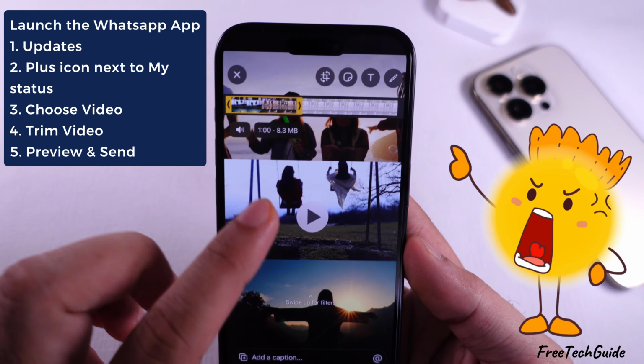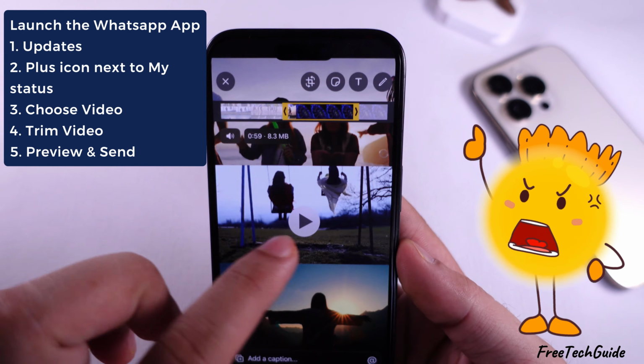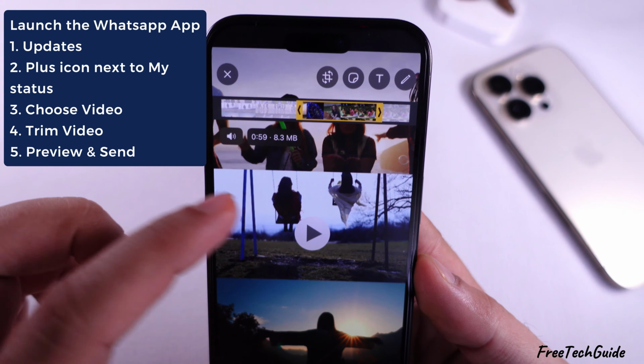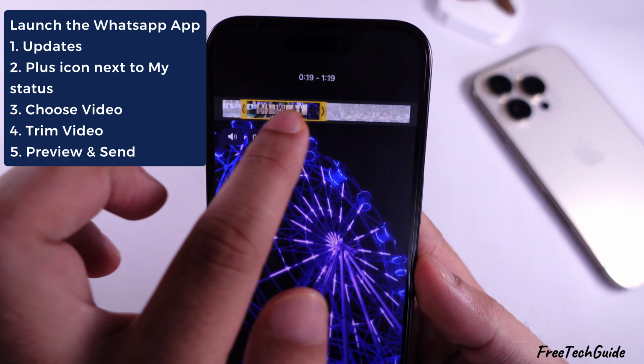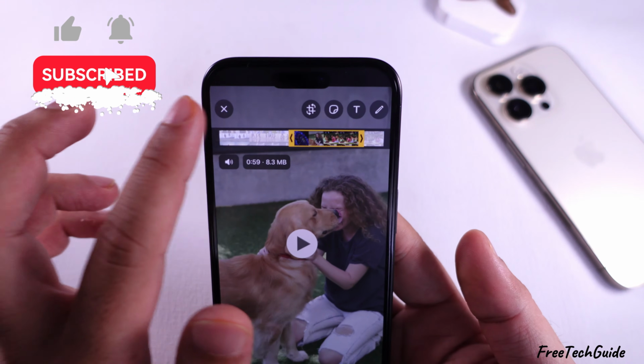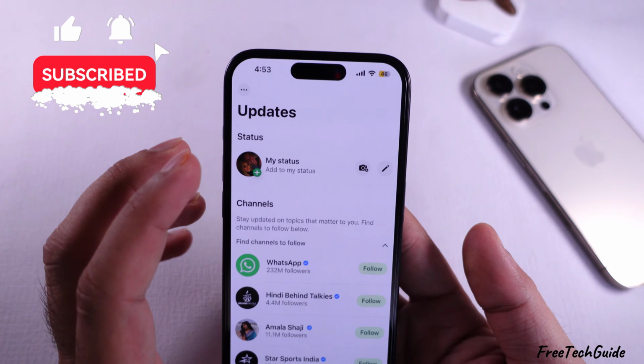As you can see here, the video will be trimmed to the first 60 seconds. You can manage it, and if some parts remain, you can break it down into parts and post them as an individual status. To fix this problem, use this free app to easily post long video as WhatsApp status.